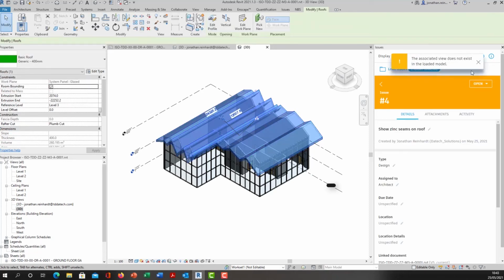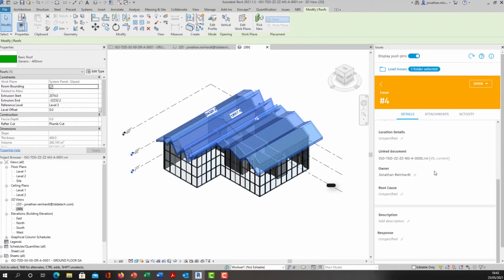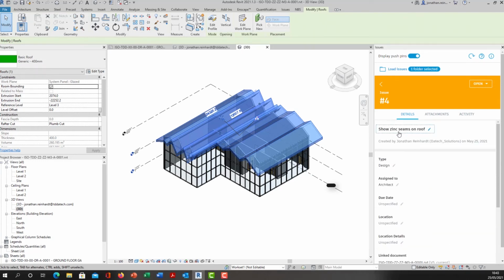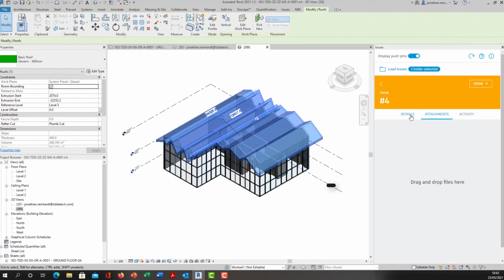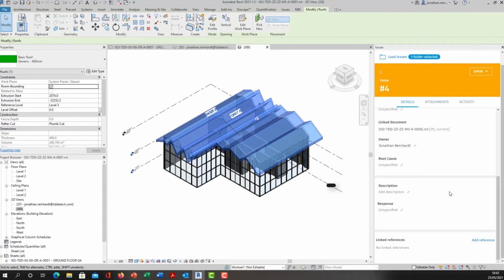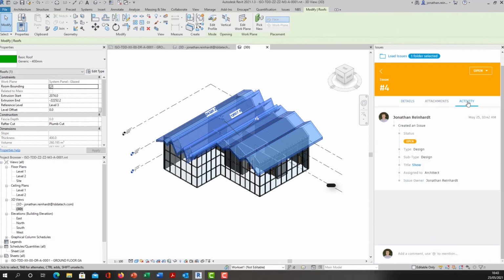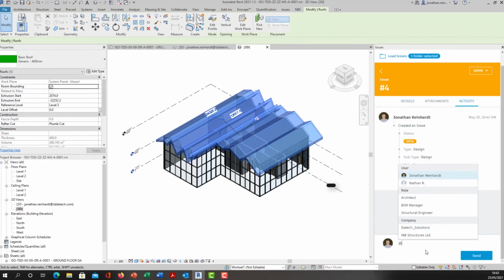If I click on that, it will highlight the roof and show me the actual issue that's been created. The title of it, show zinc seams on roof, fairly self-explanatory. There are no attachments, but somebody could have attached attachments if they wish. But I can also add activity into this as well. So I could then maybe tag, for example, I might tag the structural engineer.